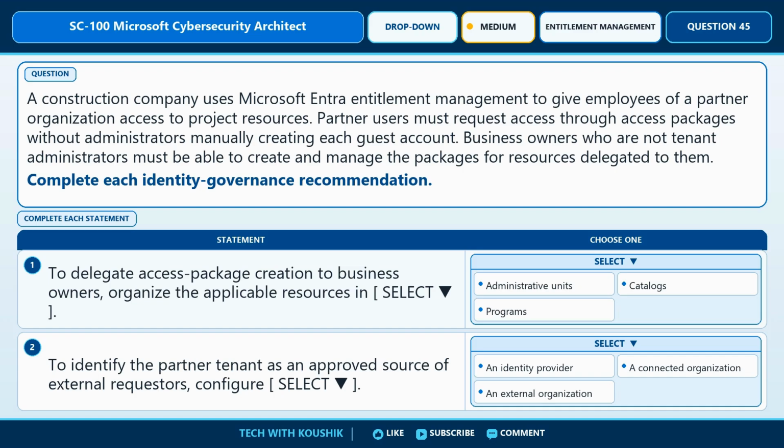Statement 1. To delegate access package creation to business owners, organize the applicable resources in the blank. The choices for Statement 1 are administrative units, catalogs, or programs. Statement 2. To identify the partner tenant as an approved source of external requesters, configure the blank. The choices for Statement 2 are an identity provider, a connected organization, or an external organization.